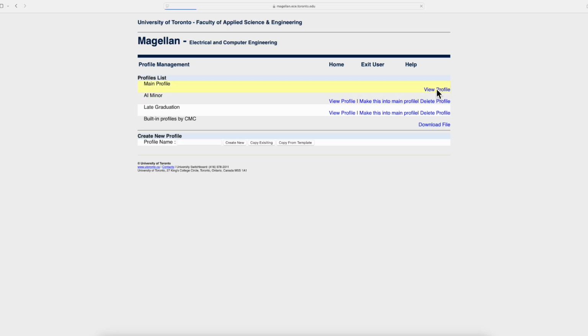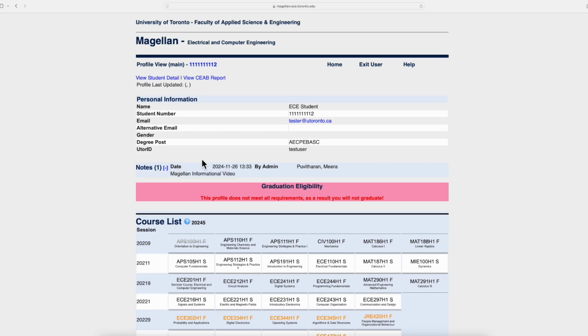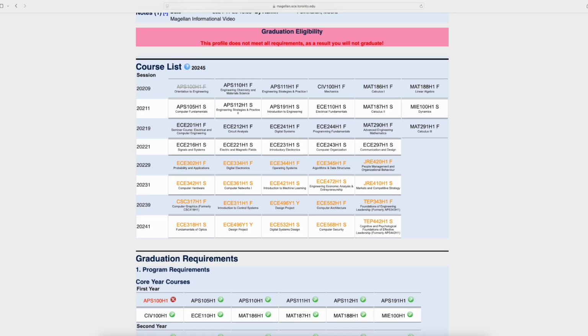In your main profile, you'll find your personal information, any notes from an ECE undergraduate advisor, and your graduation eligibility status. This status is determined by the courses you've completed and plan to complete as shown in your course list.